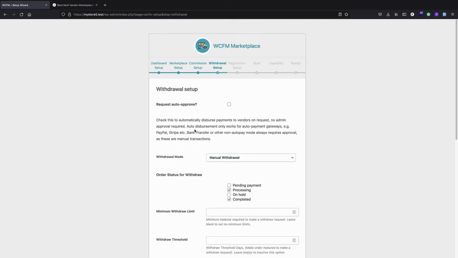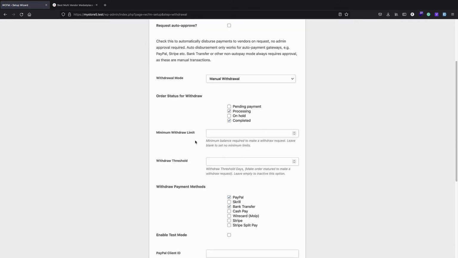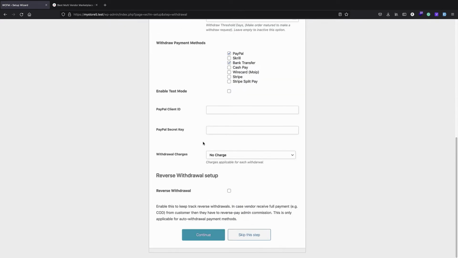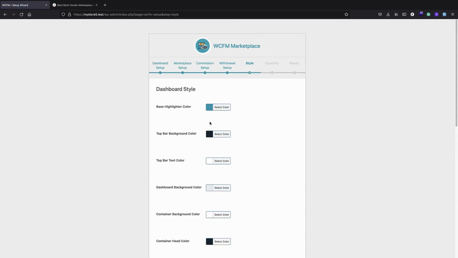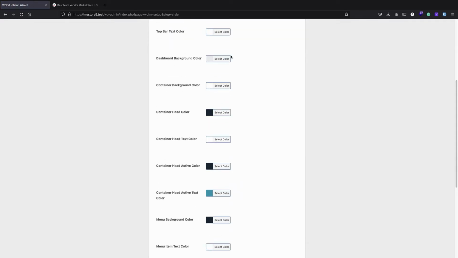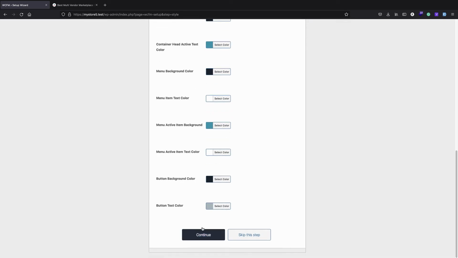And then we have withdrawal setup. You have a bunch of options for withdrawal. You can change them in the withdrawal section. We just ignore it. And then we want to install another plugin for vendor registration. It will work seamlessly with this plugin, so you don't notice the difference at all. And now it's just fine. We have some color options here, pretty cool.